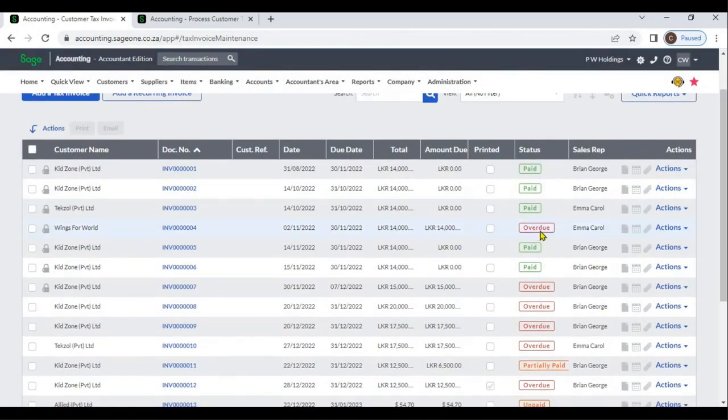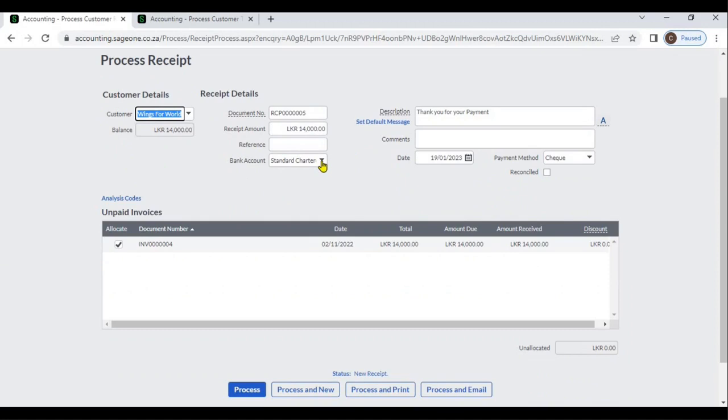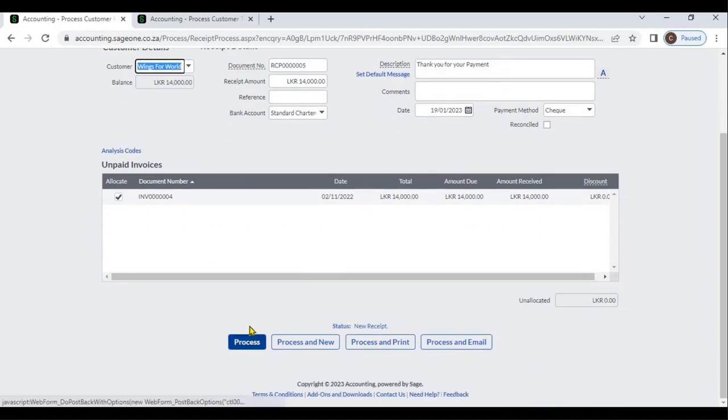Now this invoice is an outstanding invoice. You can click these actions, select create receipt, then the system will create the receipt for this customer. The system has already selected that customer and amount, and it has allocated that receipt to this invoice. If you want to change, you can change this bank account, payment method, and you can enter the reference. After that, you can process the customer receipt.